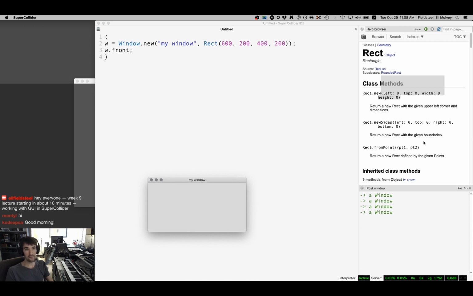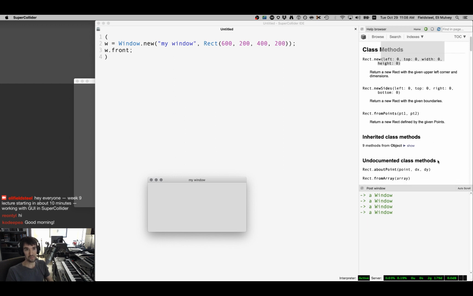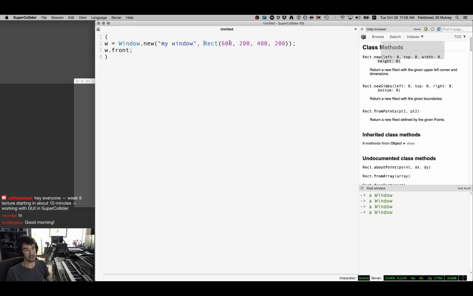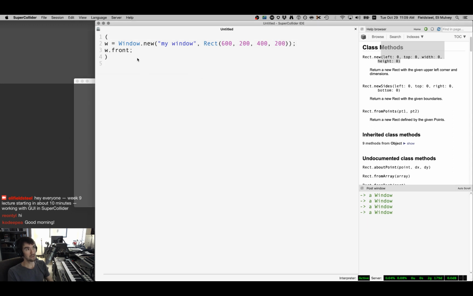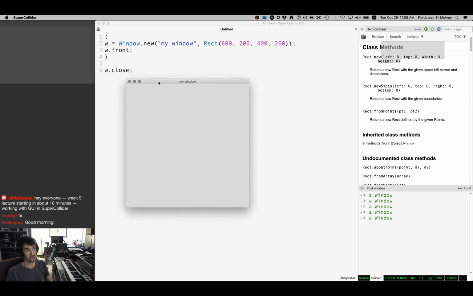You can look at the help file for Rect. There are some alternate ways of specifying rectangular shapes. I've just gotten in the habit of using this method, just saying from the left, from the bottom, width and height. And we've done something silly here, and we've called both of these windows w. So if we say w.close, it closes the more recent window. This one's also called w, but we overwrote it with a new window. So all we can do now is close it like that.